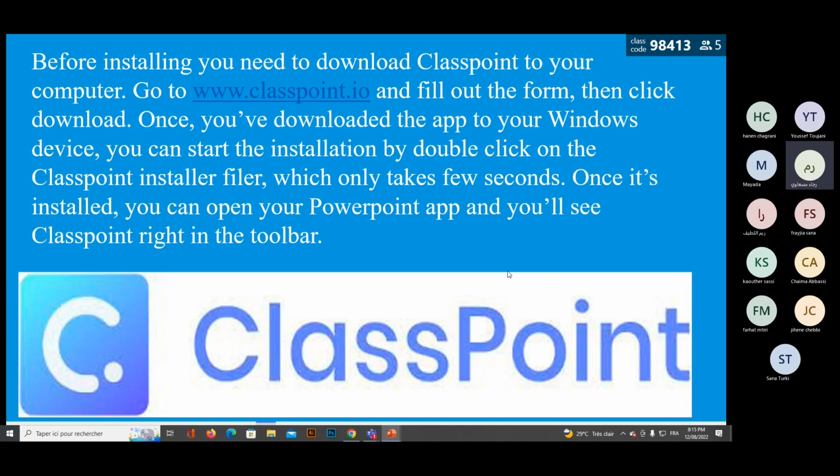So after you finish the installation on your PC, there is nothing else to do, just go straight to your PowerPoint app. You open your PowerPoint app and it will be detected. Already you will have Classpoint, okay, in the toolbar. There is nothing to do.